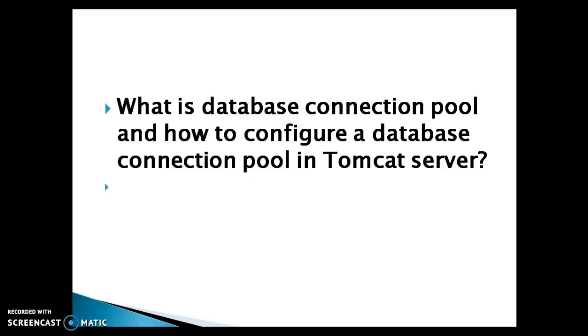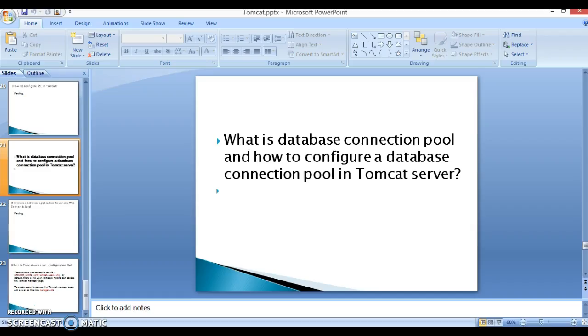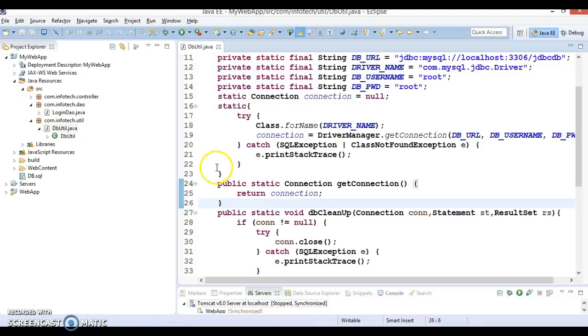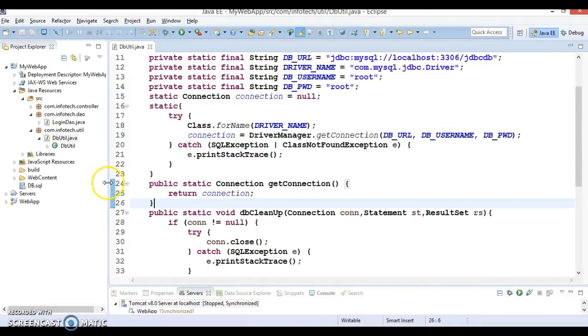The server first checks the pool for a suitable connection. If one is available, that's given to the client. Otherwise a new connection is created. So let's go ahead and try to configure a database connection pool in Tomcat server.